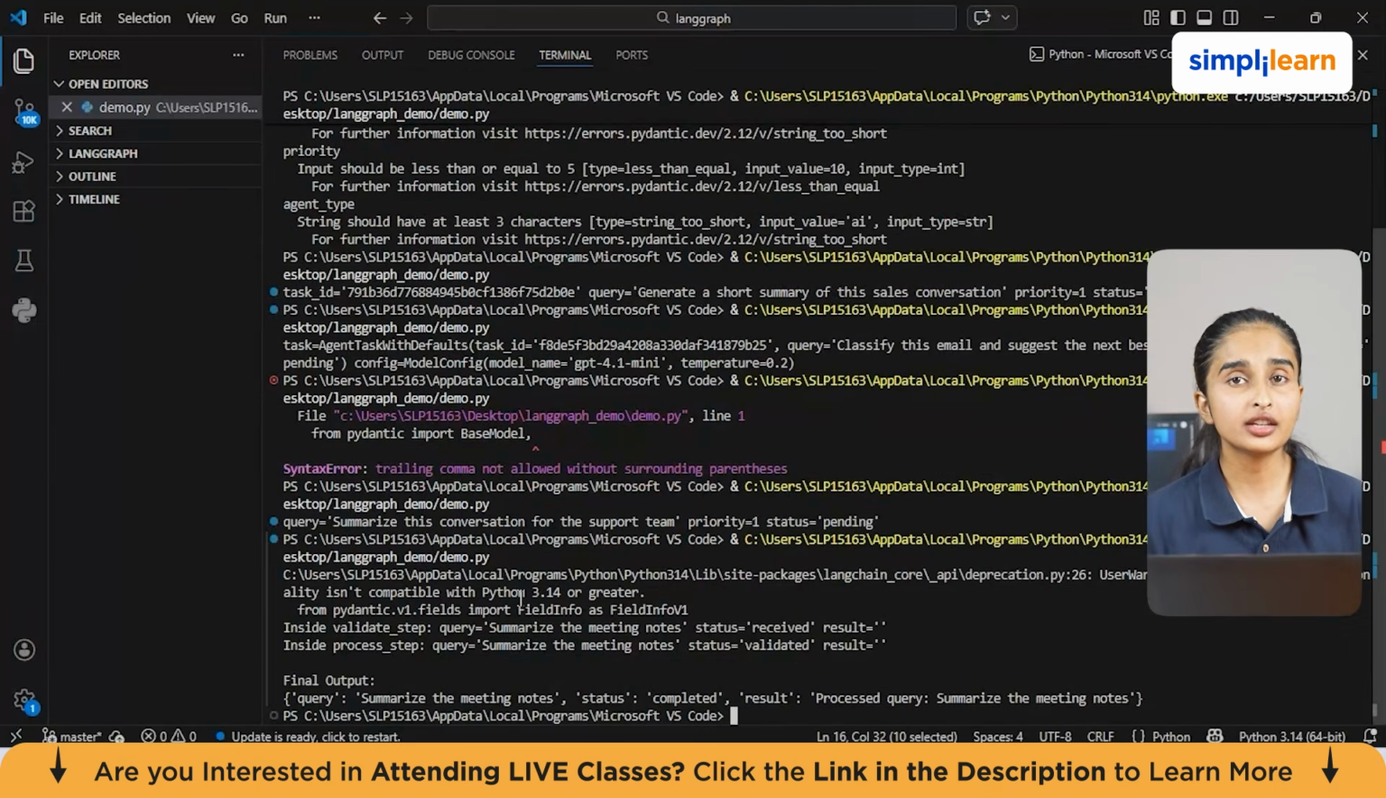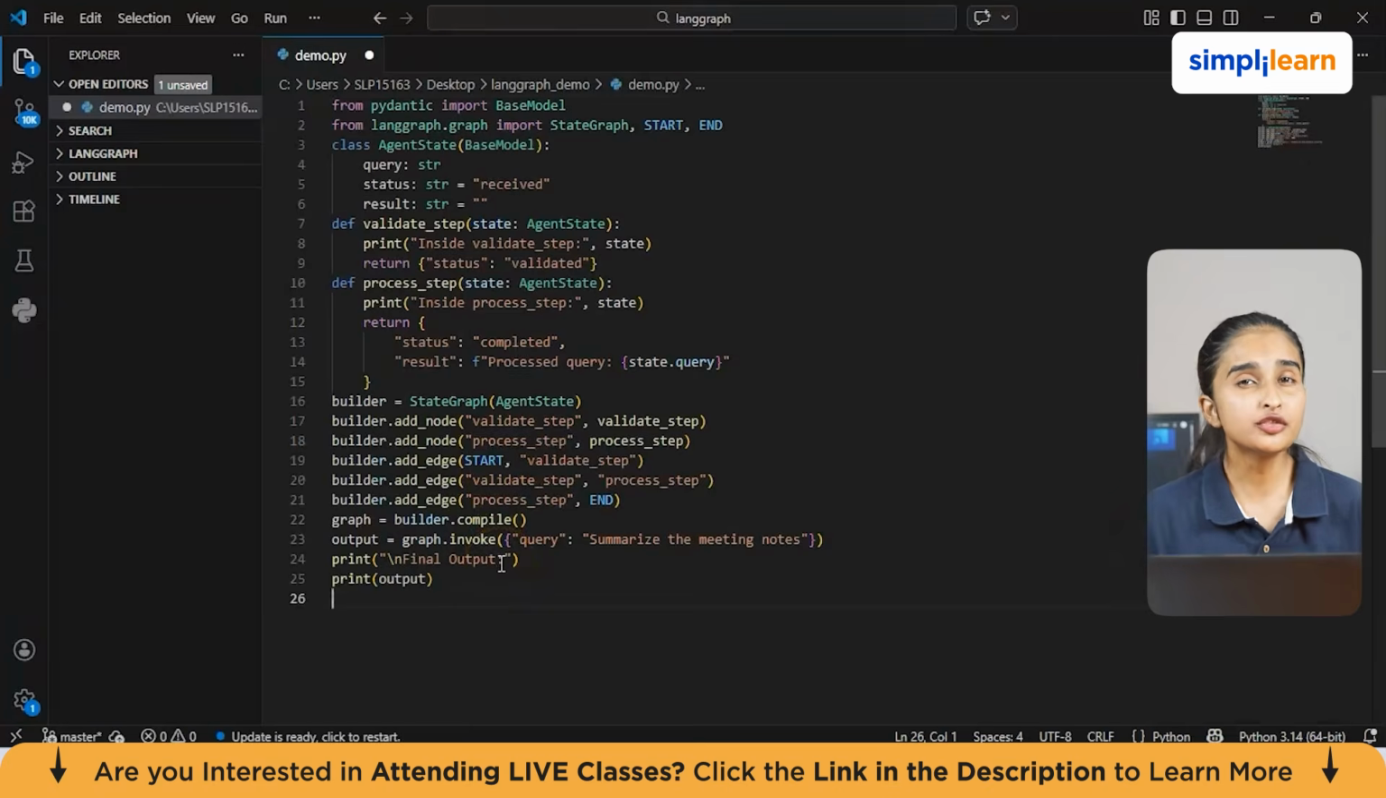So the key idea here is that LangGraph allows us to move structured state through multiple steps in a workflow. So Pydantic helps us keep the state clean, and LangGraph helps us organize how it moves from one node to another. So that is the core relationship between Pydantic and agentic AI with LangGraph. So that was a full coding walkthrough.